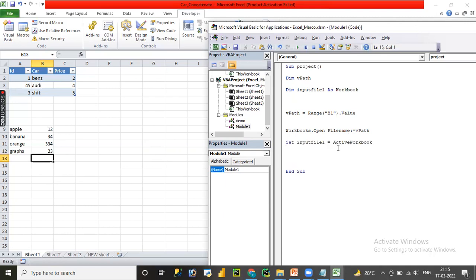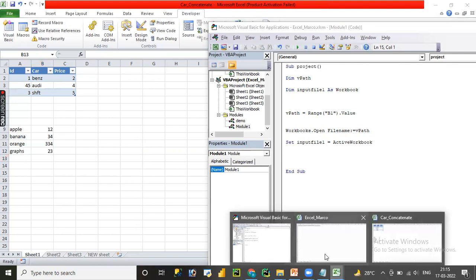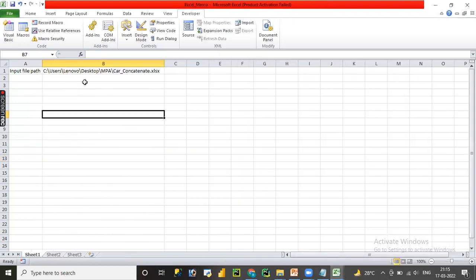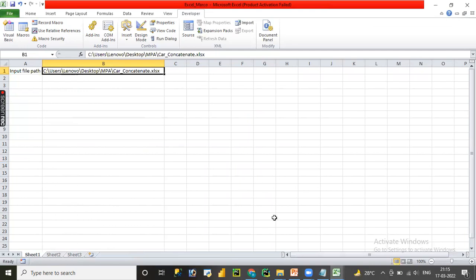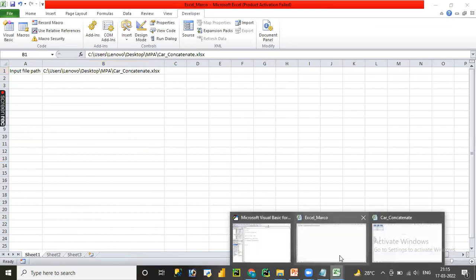Okay, so this is how we are going to assign. Let's suppose you want to open our Excel macro file. So this is our macro file, and there we have the input and all, right? Let's suppose you want to switch between these two Excel input files.